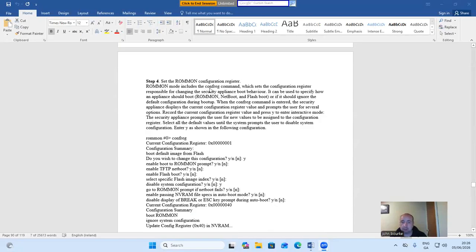ROMMON mode includes the confreg command, which sets the configuration register responsible for changing the security appliance boot behavior. It can be used to specify how an appliance should boot, ROMMON, netboot, and flash boot, or if it should ignore the default configuration during boot up.